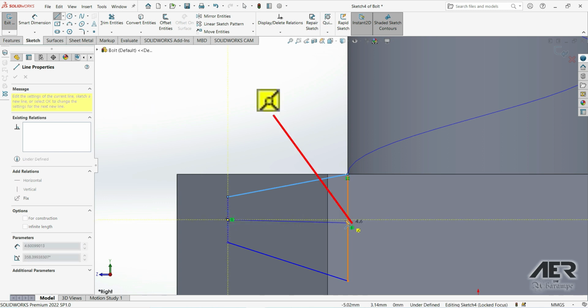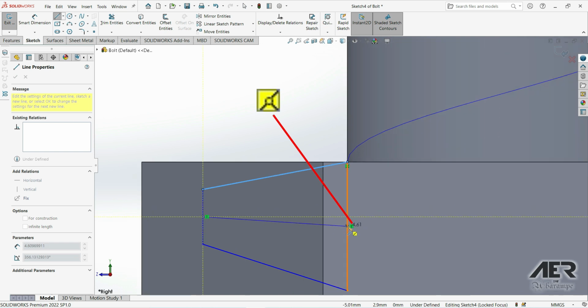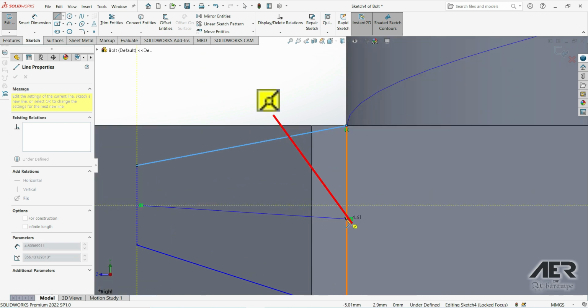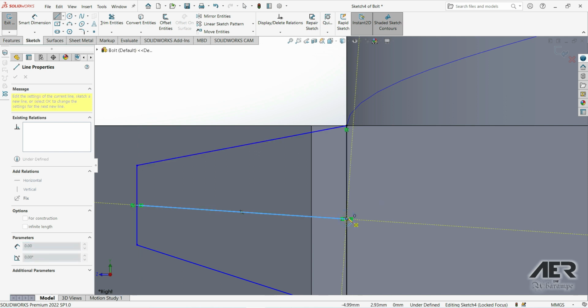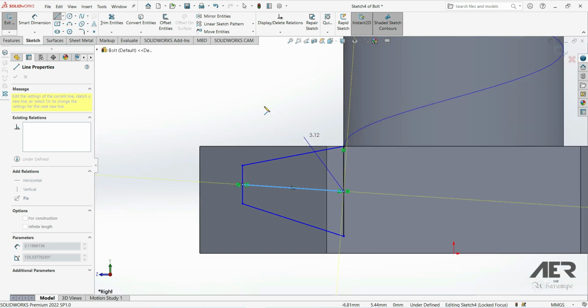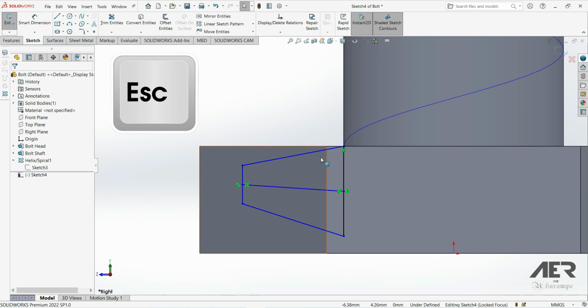Left-click to start the line at that point, and then move over to the other vertical line. And again, pick up the midpoint symbol, and they probably won't be exactly lined up. And when we get it, left-click again, and that should end the line segment, and then we can press the escape key to exit the line tool.